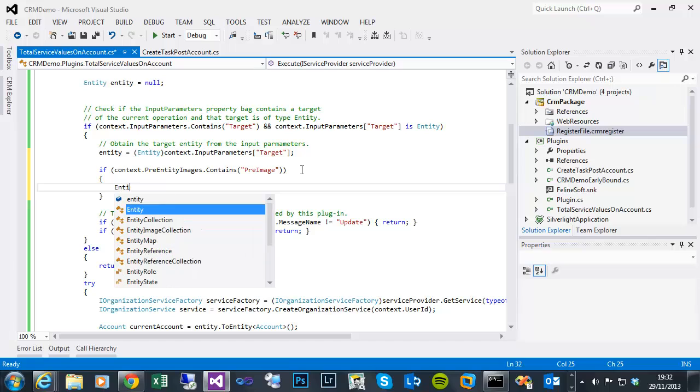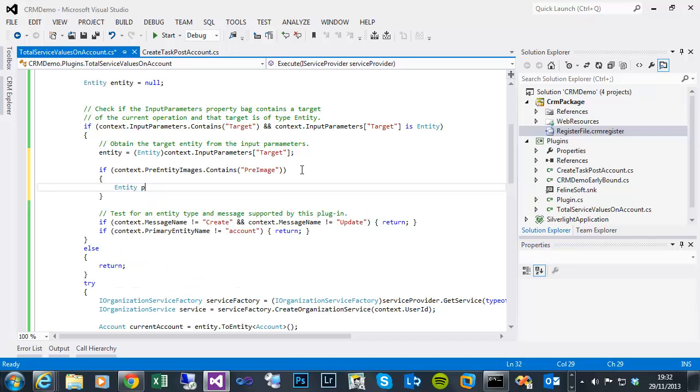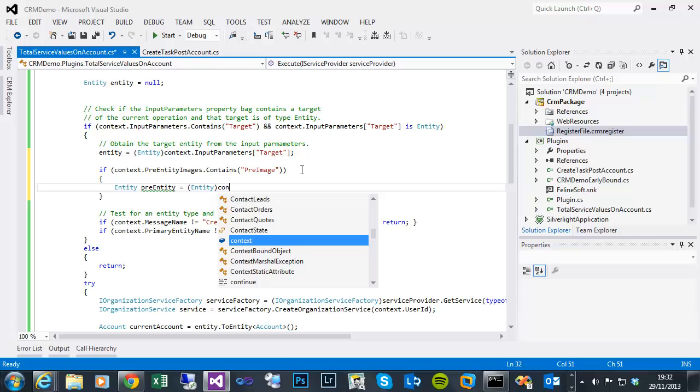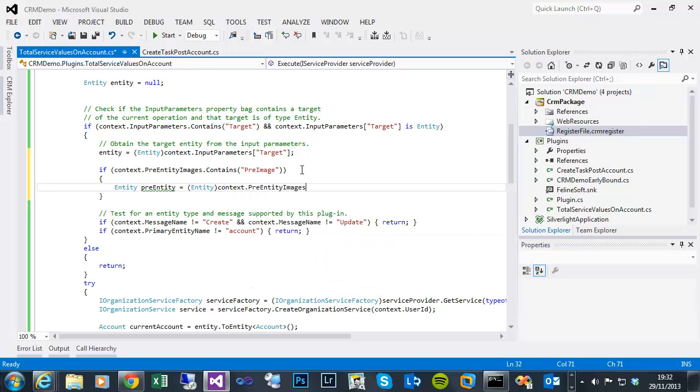So we can create a new entity, pre-entity equals cast the pre-entity image, then obviously looking for the key, which is pre-image. Let's take the speech marks as well. So that's now going to, obviously the entity that's stored in the pre-entity image called pre-image that we just defined in this step will now be cast into this pre-entity late bound type.